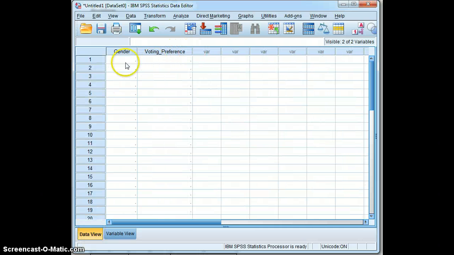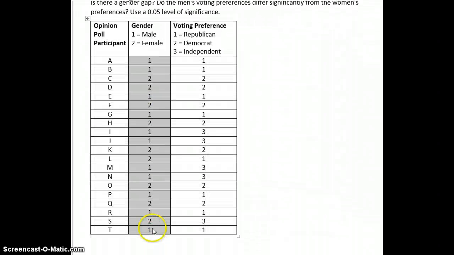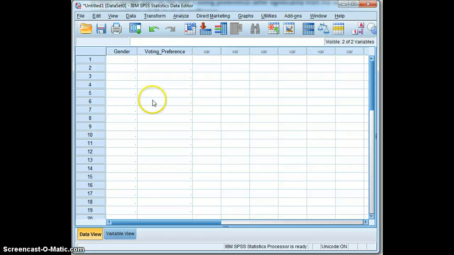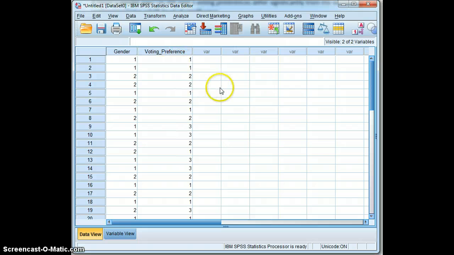And now we're ready to input the data. So we will select first gender. These are all the opinion poll participants, and this is their gender. We'll copy and paste there, and then we'll come over and select this data for voting preference and put that there. And now we're ready to go to Analyze and run the chi-square test of independence.